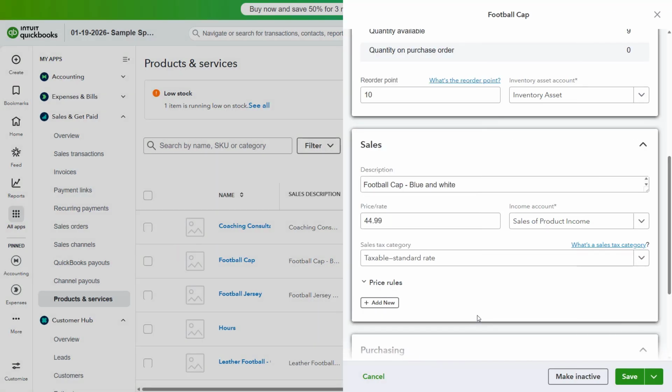To save any editing changes to your products and services, click the Save button in the lower right corner of the Product or Service Information pane to save your changes and close the pane.